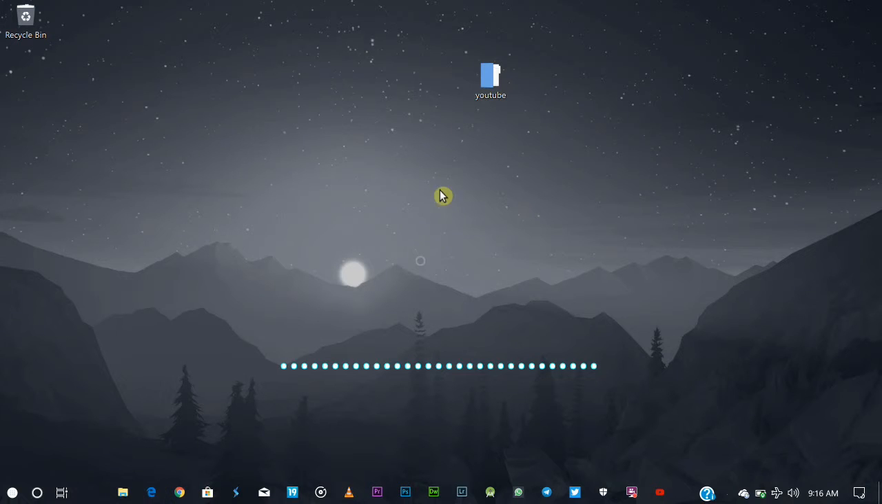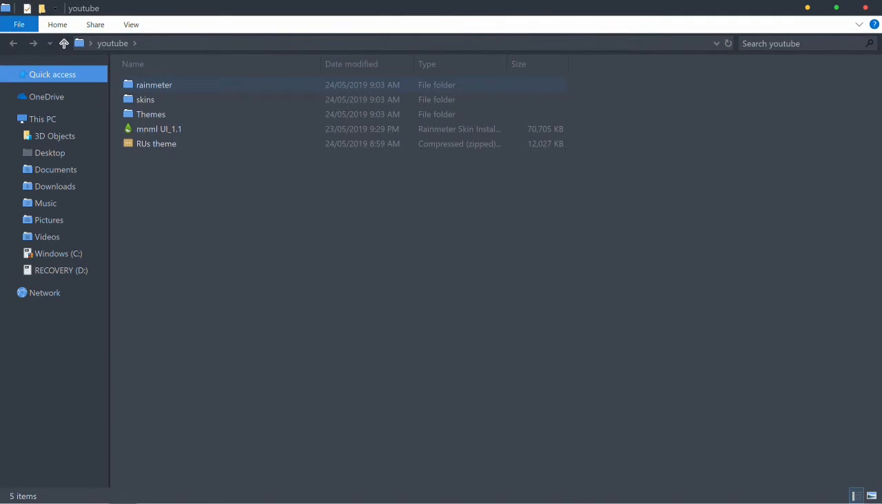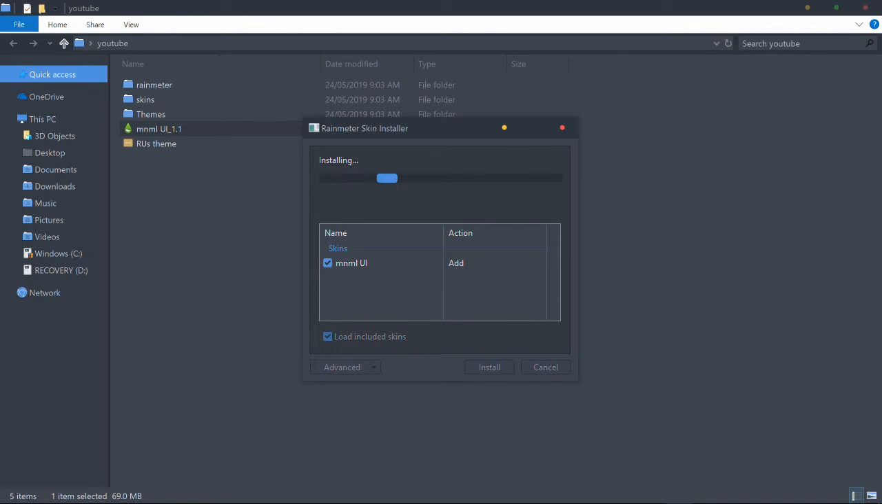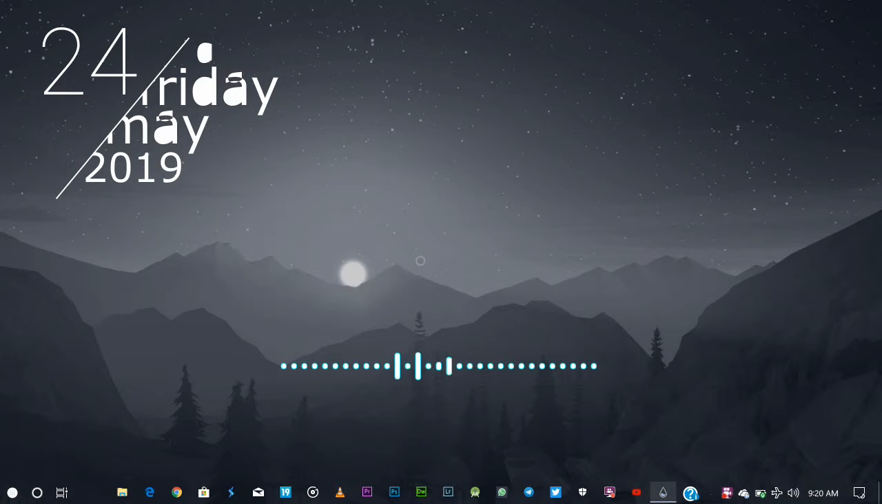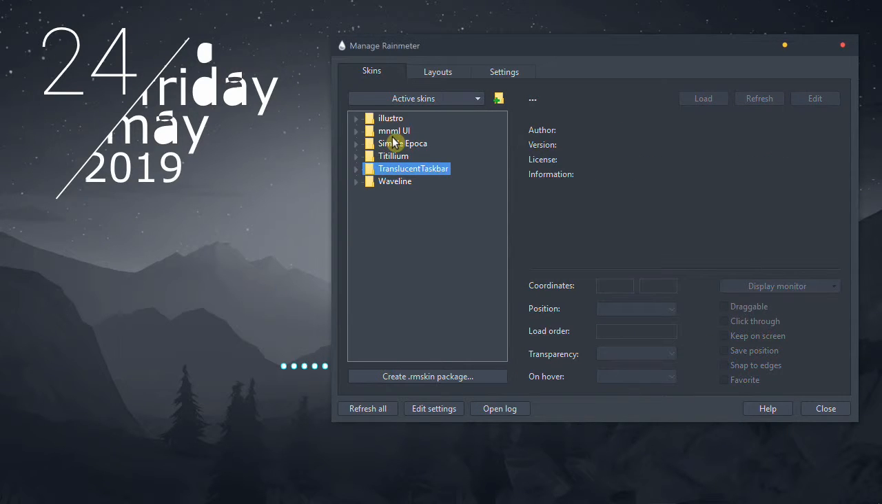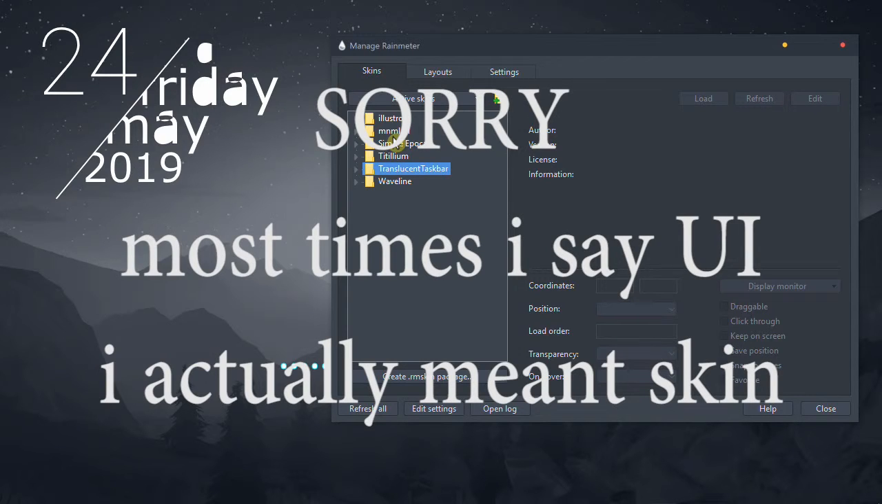Now I will use my clock skin. I love this one. I love this UI very much. I'm going to use it. Let me install it and show you what I mean. So you can see I've already installed the MNML UI. Okay, that is what is happening to pronounce.